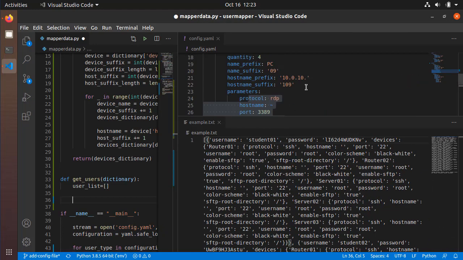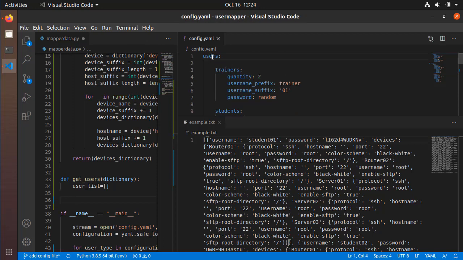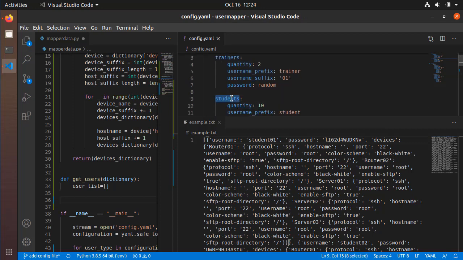Up here is my configuration file, from which I can infer what the dictionary is going to look like. And there's my users dictionary. So I'm going to iterate through that for each user type. There's a trainer's user type, and then there's a student's user type. For this particular configuration file, it'll go through that loop twice and pull out these values for each user type. Then using those values, generate usernames, passwords, and put that all together into a dictionary with devices and append it to this user list.